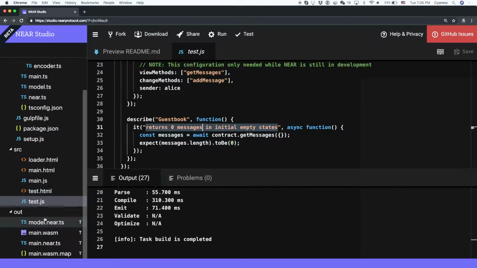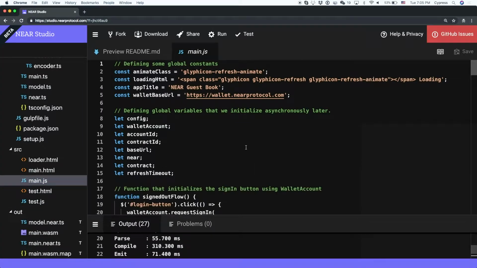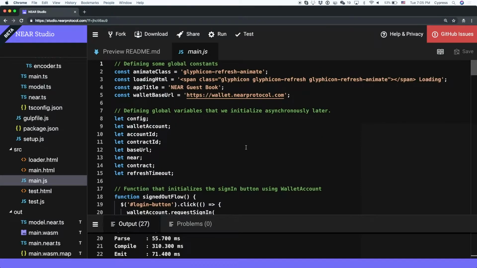Now, you can also explore what it compiled to, etc. Now, the more interesting stuff is you actually want to build a front end for this, right? Because what is an app that doesn't have a front end? Now here, it's a little bit more complicated. I'll show you in a second how it works.